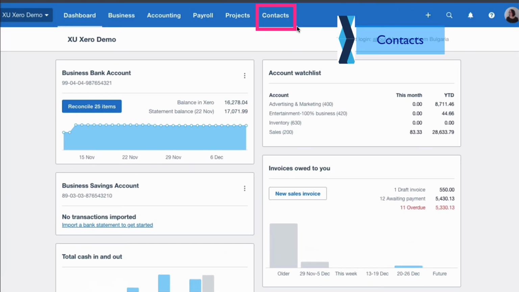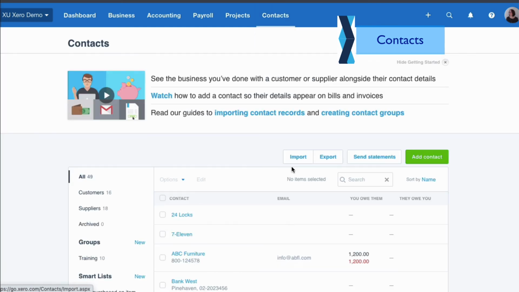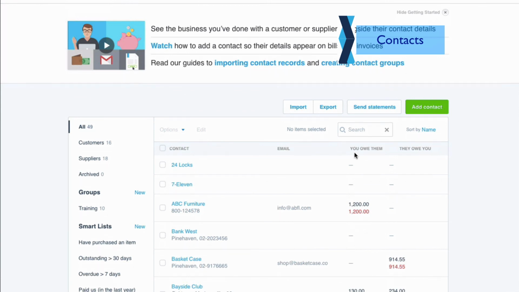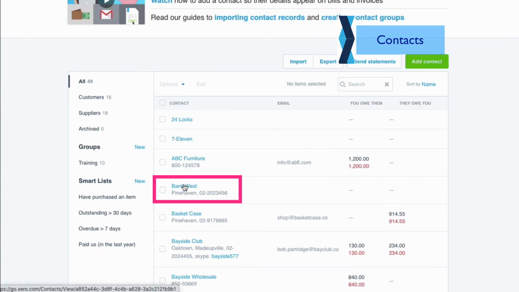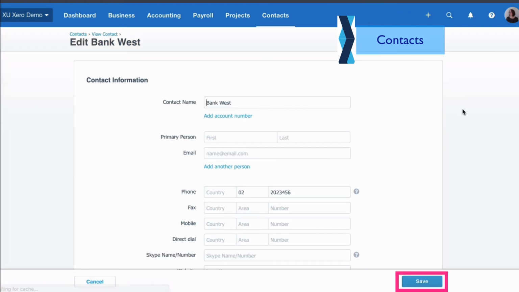Contacts, this is where you will find your customers and your suppliers in Xero. You can go to all contacts, or you can go to customers, the ones that you have issued invoices to, or suppliers, the ones where bills have been entered. So if you go to all contacts, you can see a list in alphabetical order. You can search for your contacts. You can select a contact, and you can choose edit, and you can make any changes you need to.